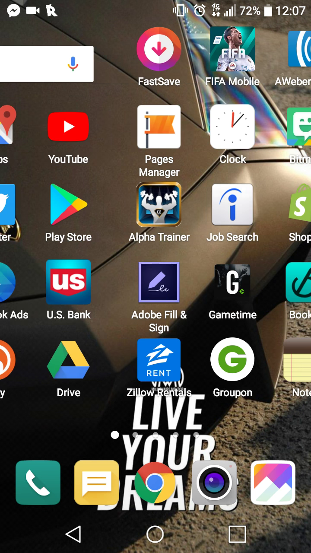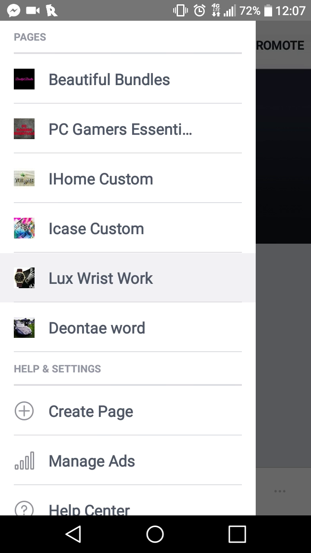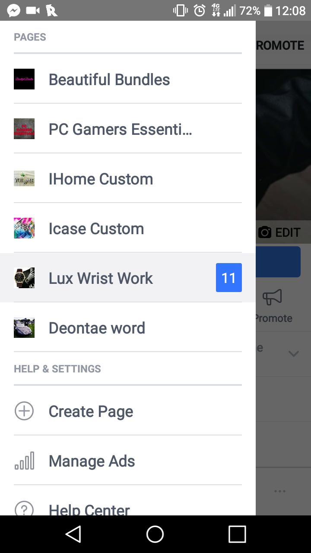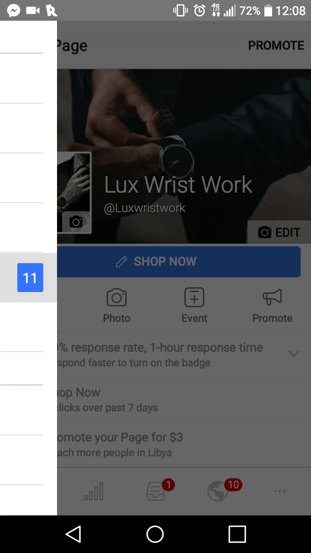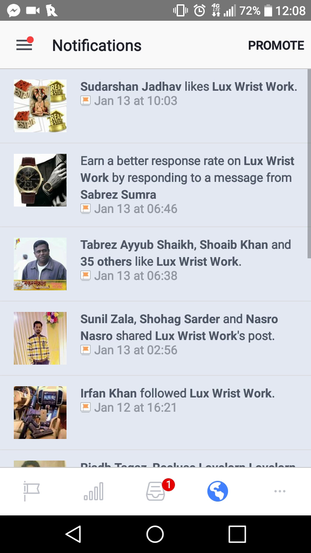Let me show you an example of a store, and I think I still have it in my Pages Manager app. By the way, you have to have this app right here. It's the Pages Manager app. So here's a couple stores I used to run back in the day. This one's called Lux Wristwork. You can get these same results using this method.